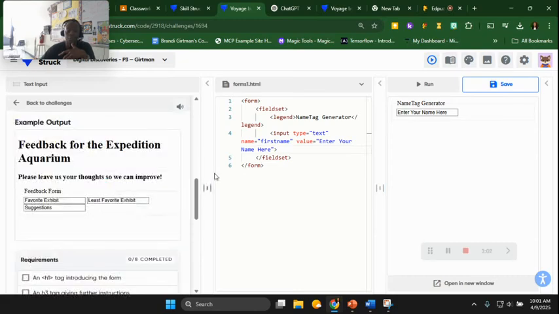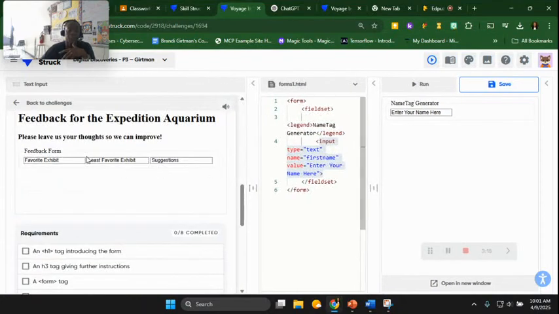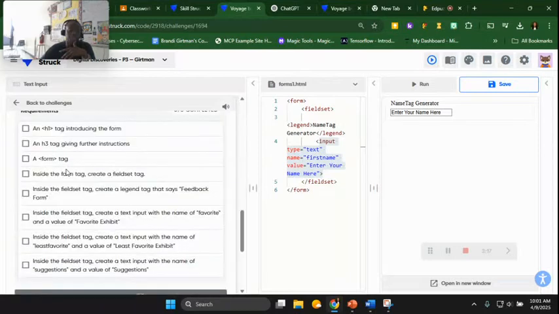Okay? So basically, you're building another form with a legend, and you're just going to have 3 input tags with a text type, and then another name and another value. Okay. And then just don't forget about your H1s, your H2s, H3s. So you want to make sure you try to get everything checked that you need to get checked.